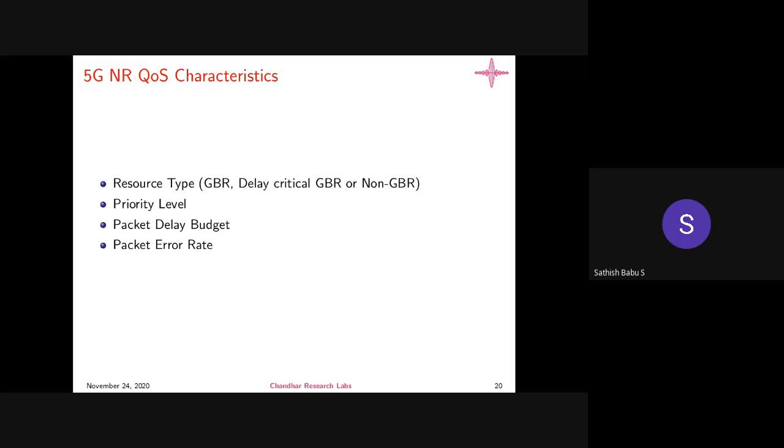Next one, characteristics. Already I told you about resource type. Resource type again means flow bit rates. There comes the guaranteed bit rate, non-guaranteed bit rate, or the delay critical GBR. The delay critical GBR is for very rare cases only. This one is like average bit rates, and this is like peak data rates, or whatever you have.